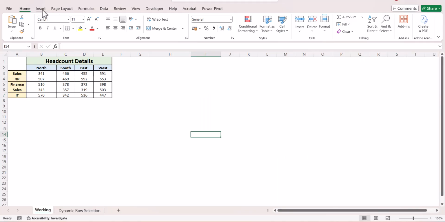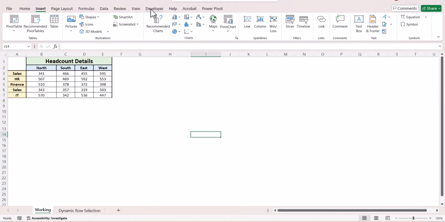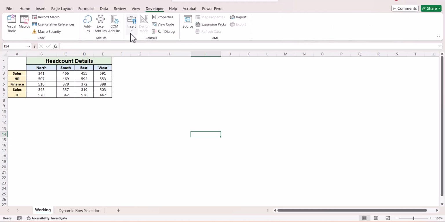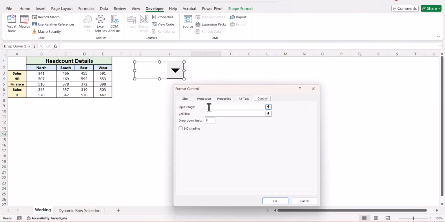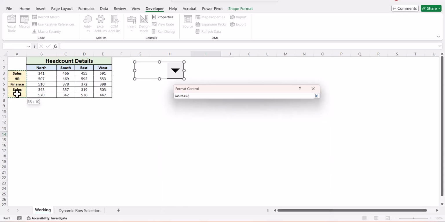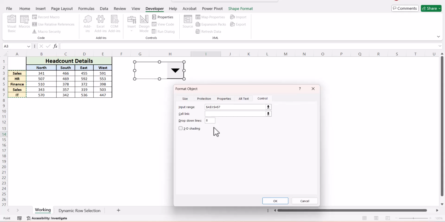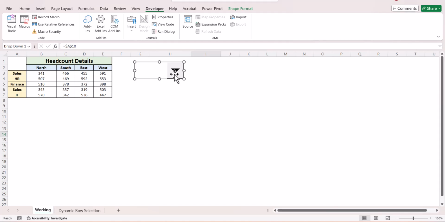The first step is you go to developer, and then insert and a combo box. So in the developer, we have taken the combo box. Now you do format control. In input range, we give these departments as the departments are what we want to see in the combo box. In cell link, just give any cell. For example, I have given this cell over here and I say OK.